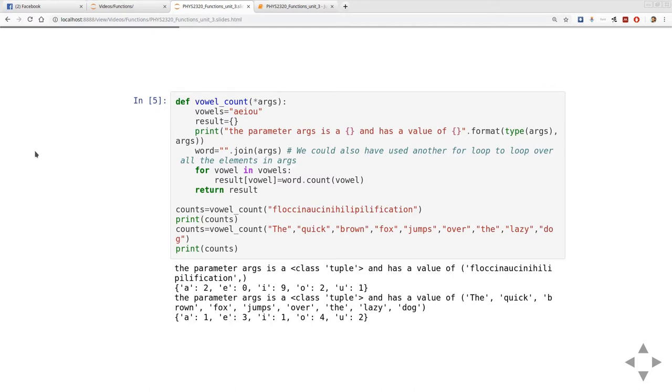So now you can see when we run this, if we do it with just a single word, then it will work just as before, and it prints out the same answer. The only difference is that it also prints this extra line where it tells us that args is a tuple, and that is a value which is a single element of the word flocky-knocky-nailer-pilification.